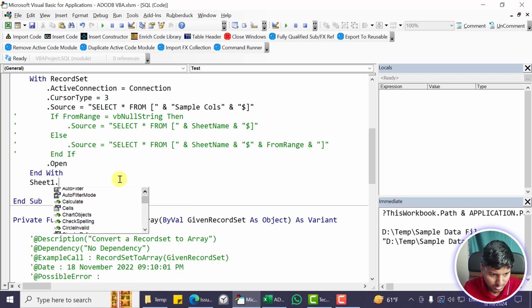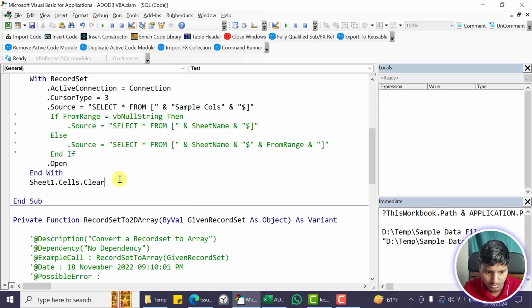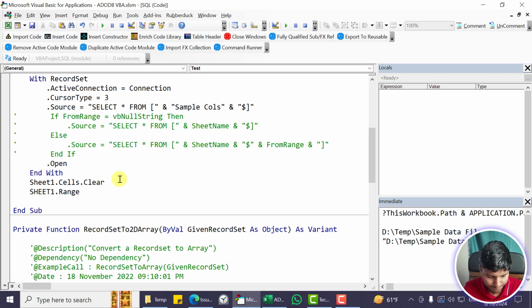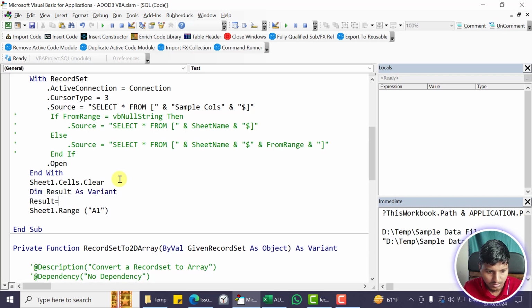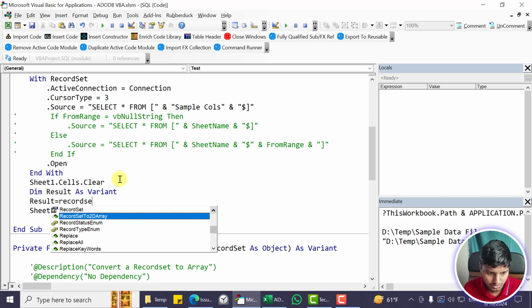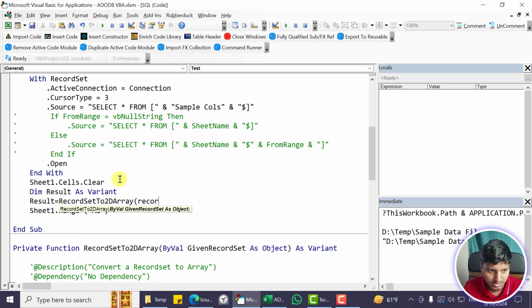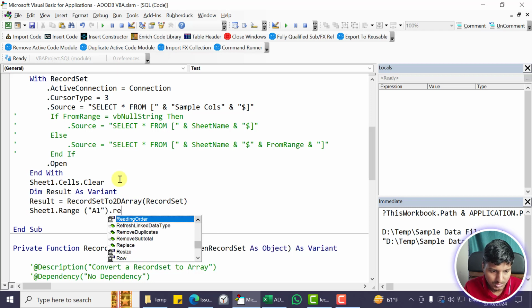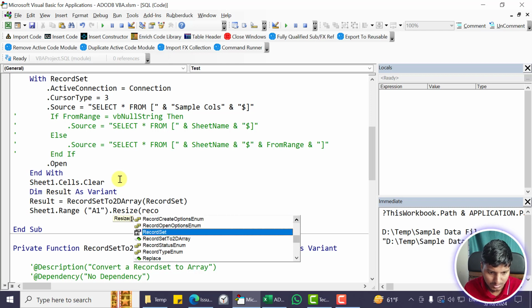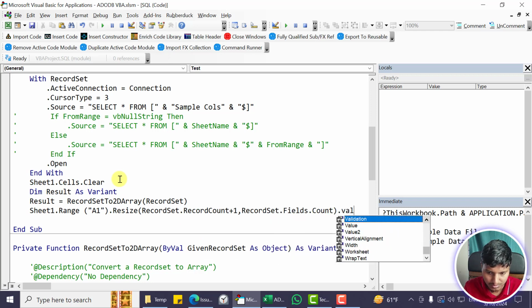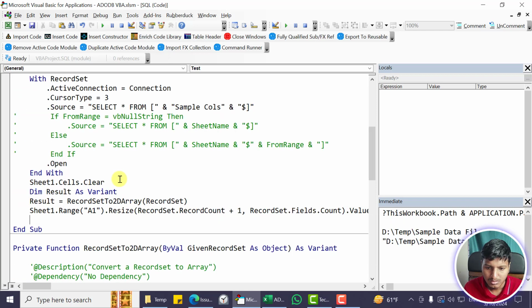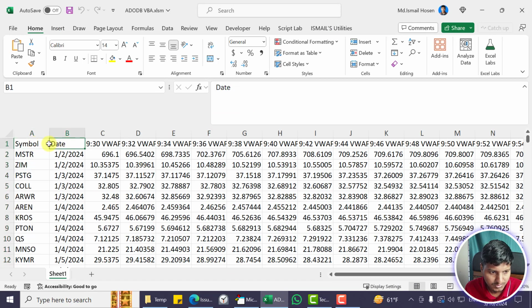So sheet1.cells.clear, so this will clear out the old data. Then sheet1.range A1, let me just say result equals record set to 2D array, and this will be the record set. And now resize it to record count plus 1 with the header, set .Value equals to result. Okay, so if I just run this now and go back, then we'll have that header as well, like this.